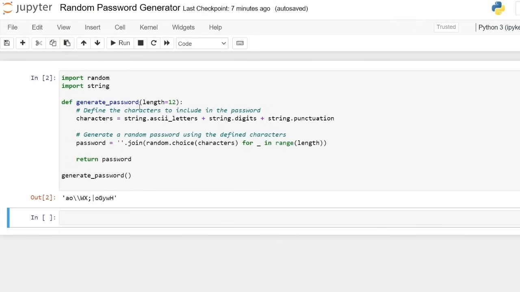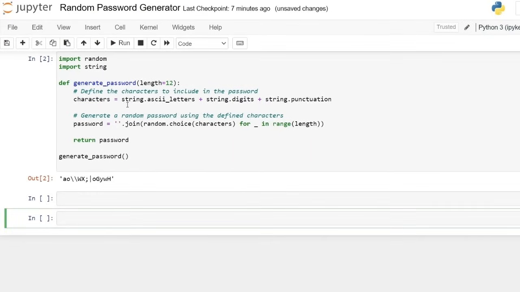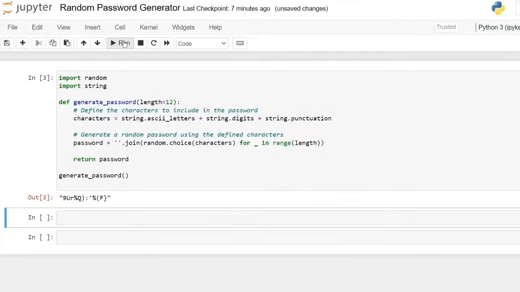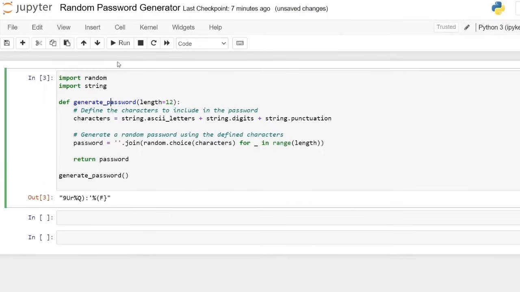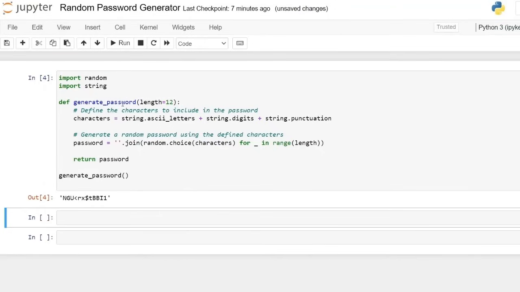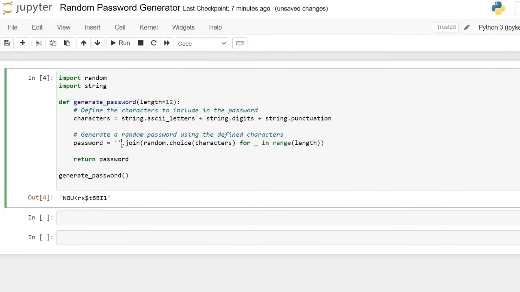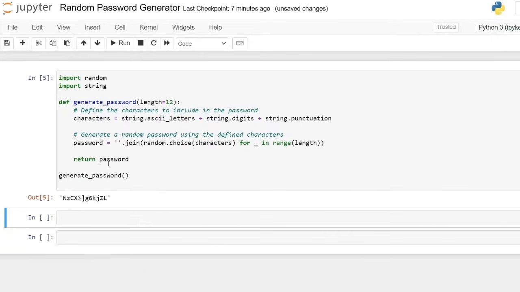So this is our result. You can run it as many times as you want, and you would generate your password. Numbers, punctuations, and letters. So this is how you can easily generate your password. It generates it randomly. So sometimes you'd have letters, you'd have numbers, or you have it all together.